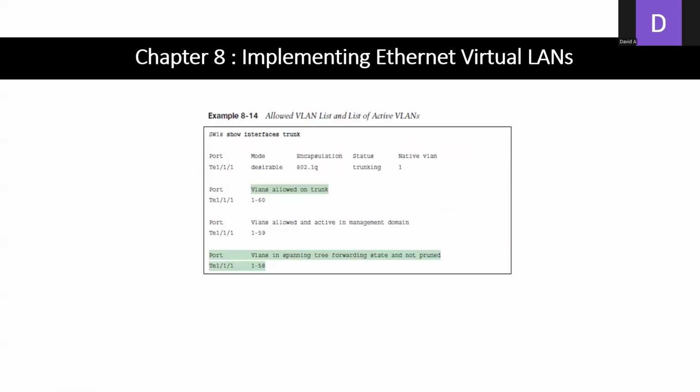Here's an example of what I talked about. We have all VLANs on the trunk, VLANs 1 through 60. Those are what's passing. We also have VLANs allowed and active in the management domain, which is referencing VTP, VLANs 1 through 59. And for some reason, we have here VLANs in spanning tree forwarding state and not pruned, also referencing VTP. It's in a forwarding state and this is not pruned, so we're forwarding on VLANs 1 through 58.